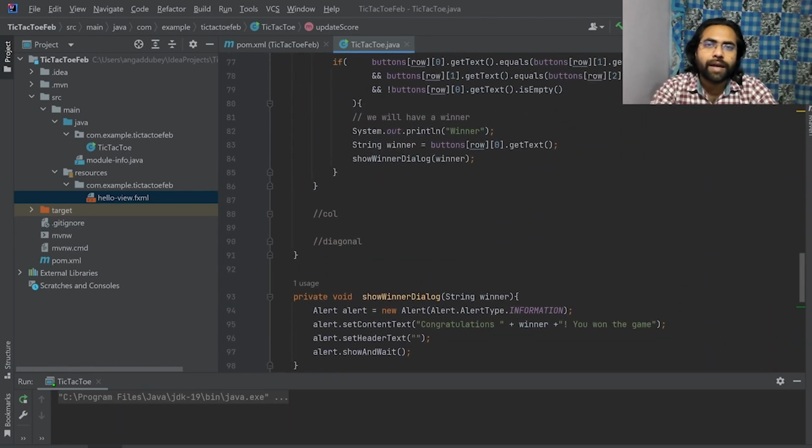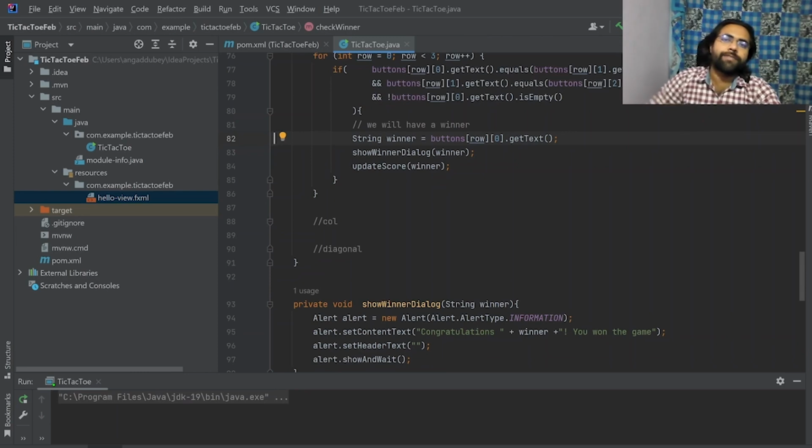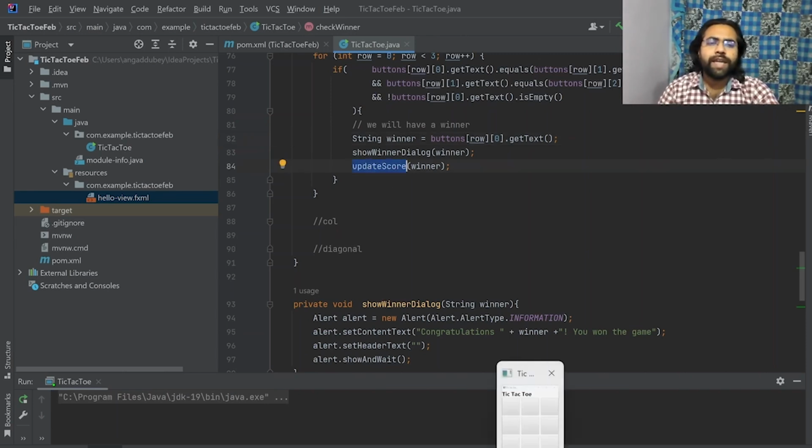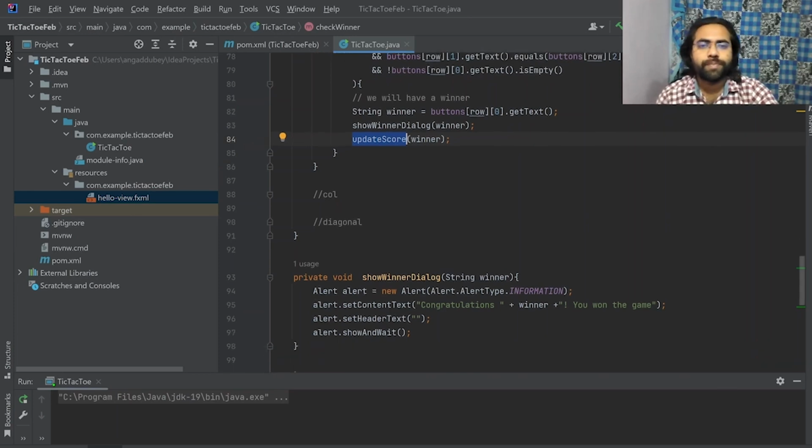So I'll go ahead and call this method here after the dialog. So I can say update score, and then I'll pass the winner. Also, as this method is working, I don't need this one. So we'll have the winner, we show who is the winner, and then we are updating the score. After updating the score, once any player wins the game, then we need to reset the board as well, so that they can start a new game.